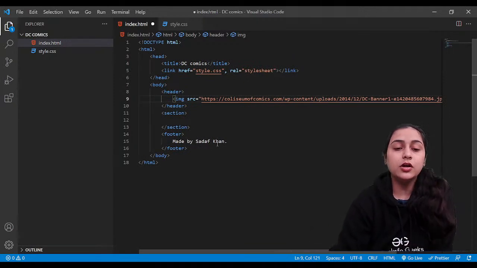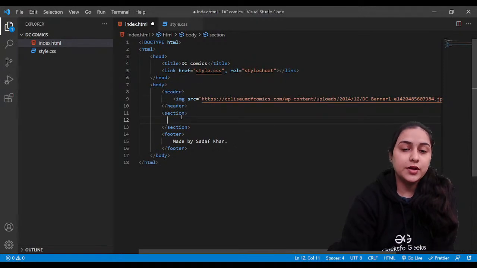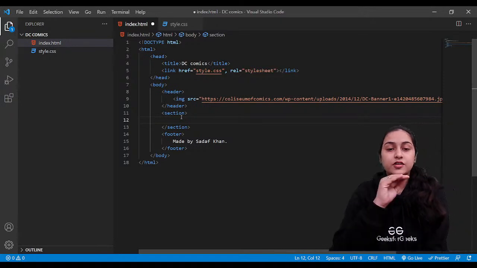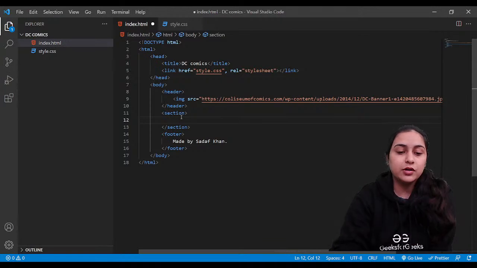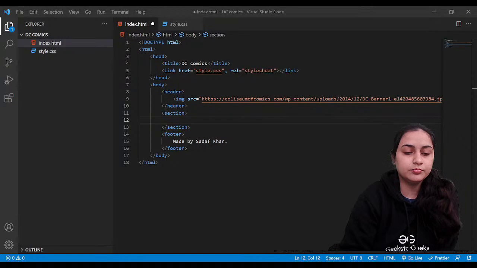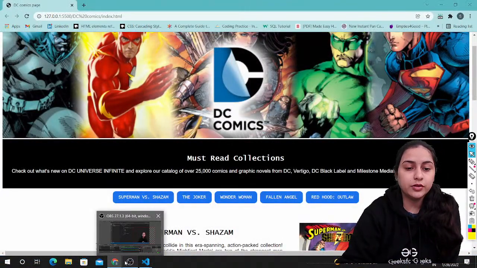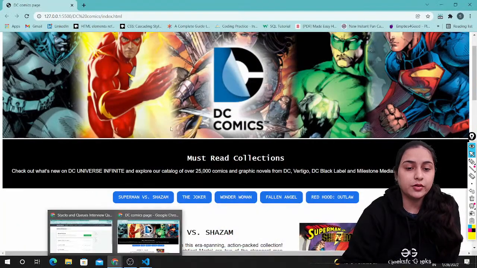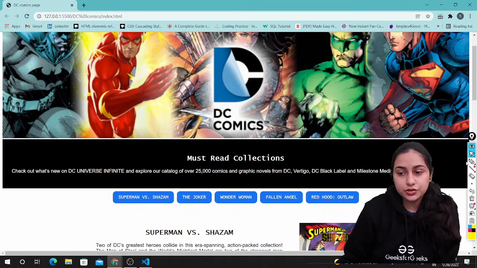Others, no doubt. Now after the header we are going to go inside the section. As I told you, inside the section the first thing that we have is the div tag, and inside the div tag, that black portion. So let me take you back to the page. Now we are going to focus on this black portion. You guys can see this black portion.